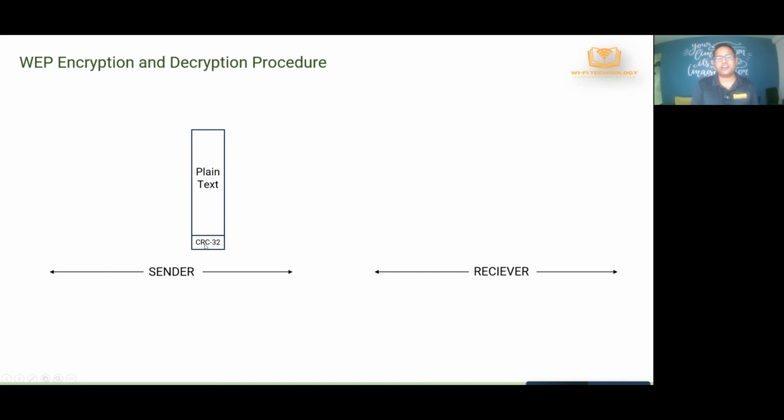So first you calculate the CRC on the plain text and you append that, and then you start encryption. So how do you do the encryption? You take the 24-bit IV, which is unique for each packet. So let's assume this is one packet. For each packet, you'll have a different IV, but the base key is the same. So you take the 24-bit IV and concatenate the base key, and then you run that through what we call an RC4 algorithm, which is an encryption algorithm.